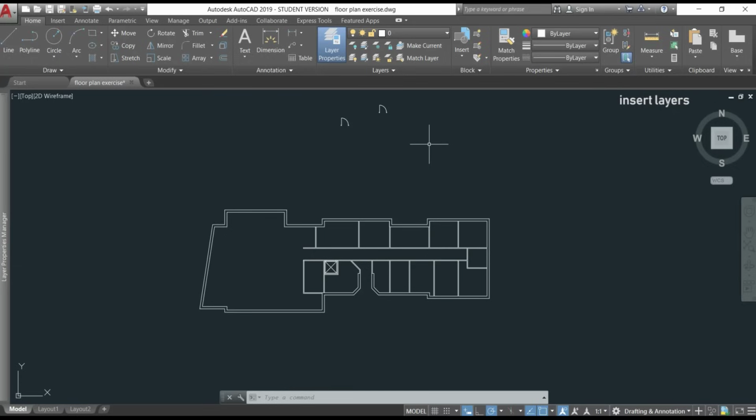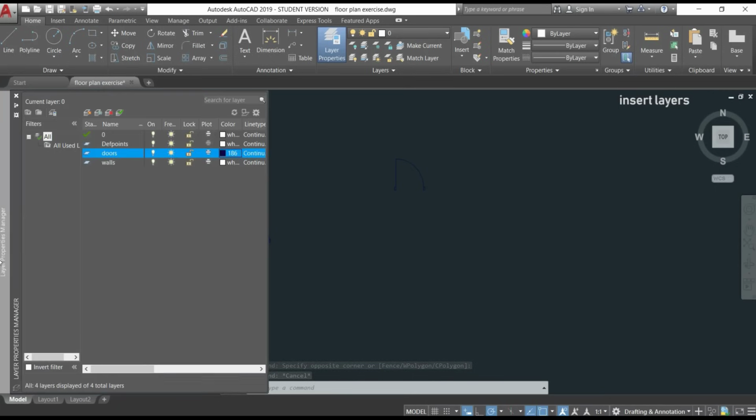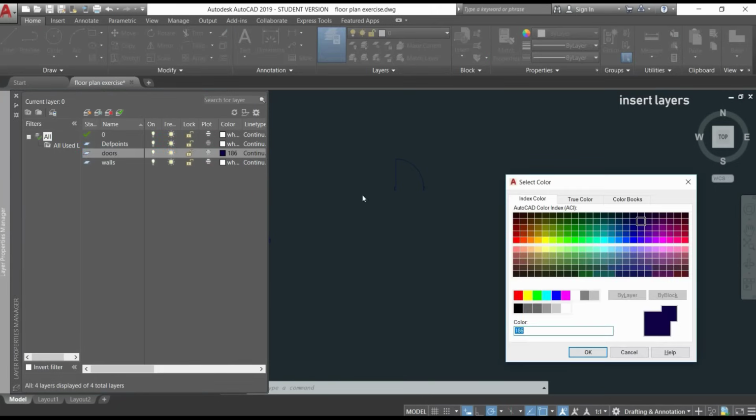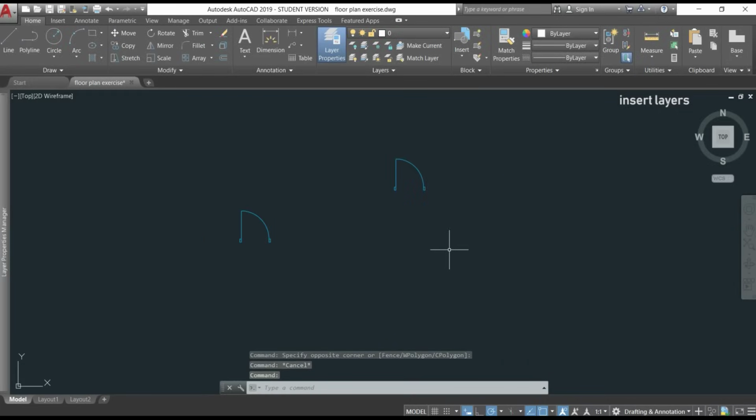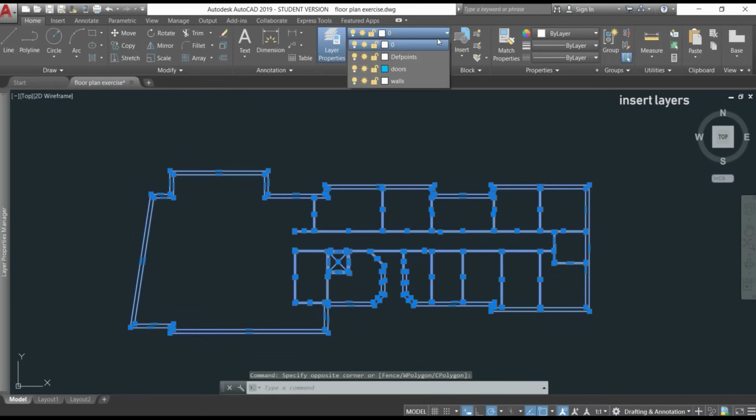Then I will move the objects to the right layers. For example, I'm going to select the doors. They are located now in the layer 0. Click here and change it to doors. Oh, and I realized that this color is very dark, so better to change it to a lighter one. And remember that if you use a dark workspace, you should use light colors here in order to see them. Then I select the walls, click on the tab above, and now change it to walls.